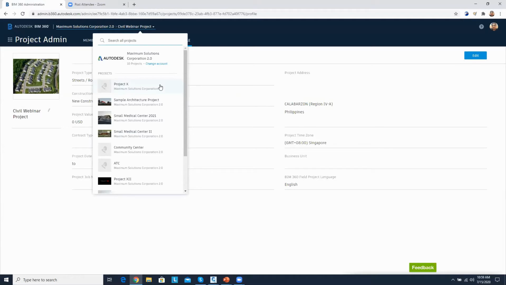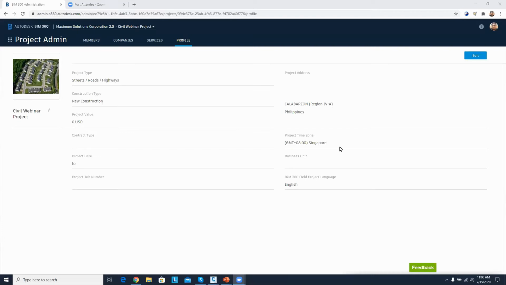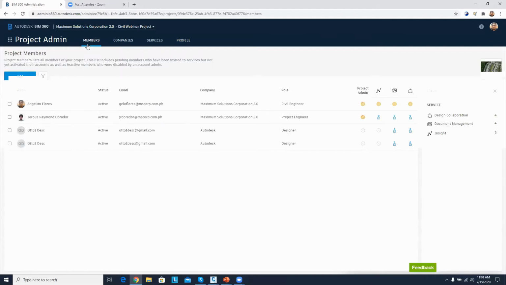Also, before setting up your project, you can add some images to your project. For example, in my project, I added this type of image since I'm doing some residential and roadway projects. After you modify your profile, the next thing you need to do is add some members. You can see that I've already added some members here in my project.